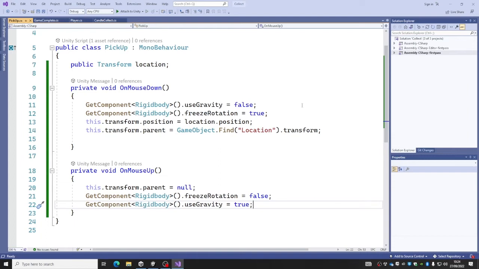Put a capital L. Your location is a lowercase L. Okay, so I'll make an object. Remember, lowercase and uppercase, please.